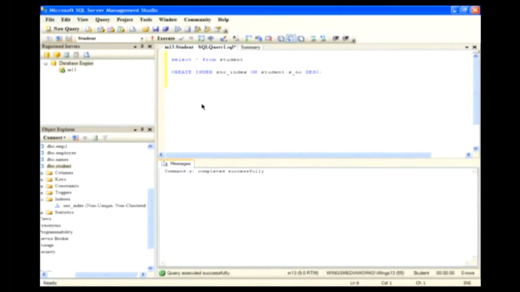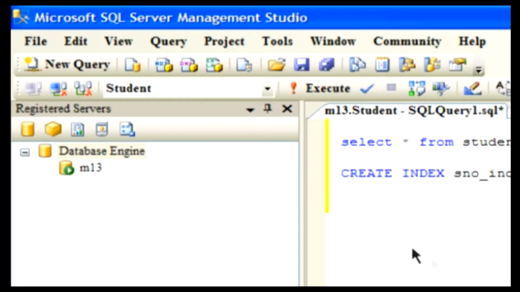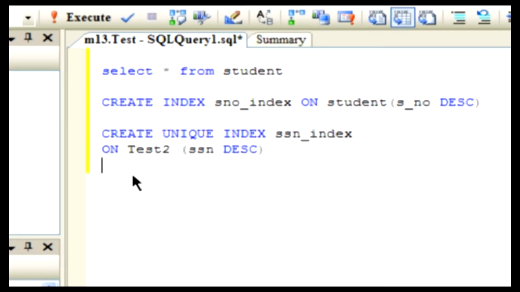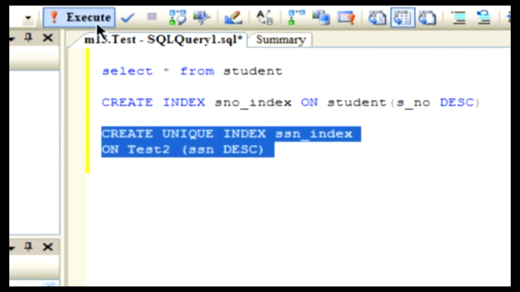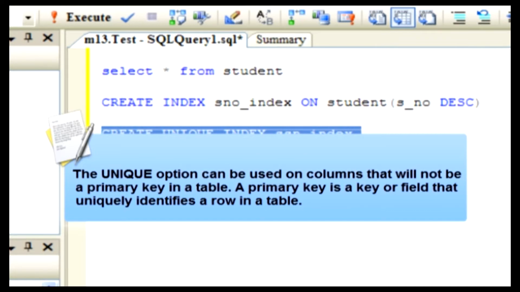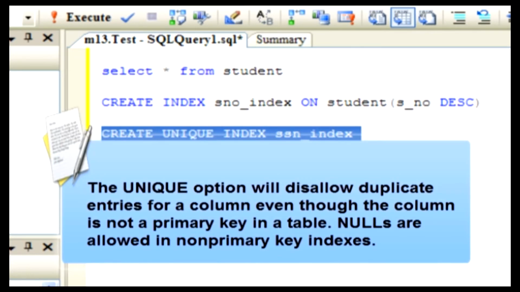To prevent duplicate values in indexed columns, we must use the UNIQUE option in the CREATE INDEX statement, like this. This query will create the unique index SSN index. The UNIQUE option can be used on columns that will not be a primary key in a table. A primary key is a key or field that uniquely identifies a row in a table. The UNIQUE option will disallow duplicate entries for a column even though the column is not a primary key in a table. Nulls are allowed in non-primary key indexes.